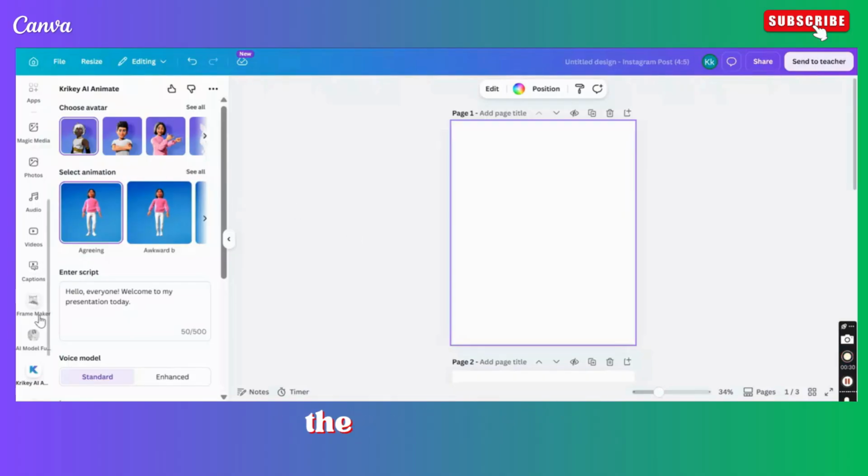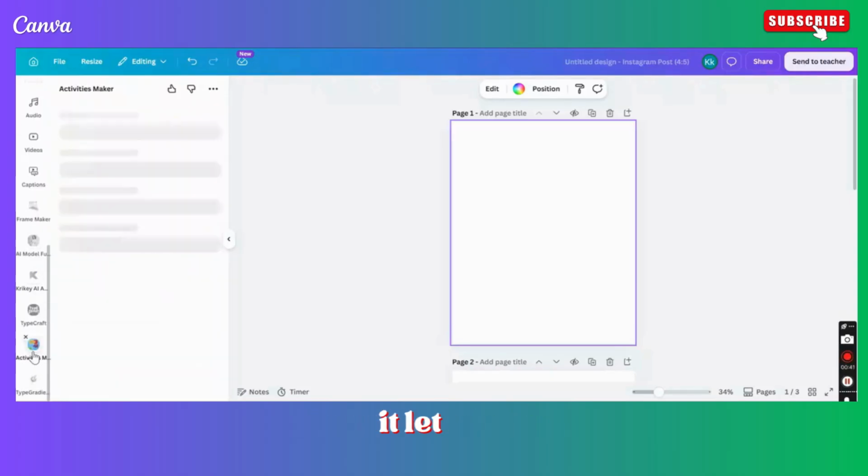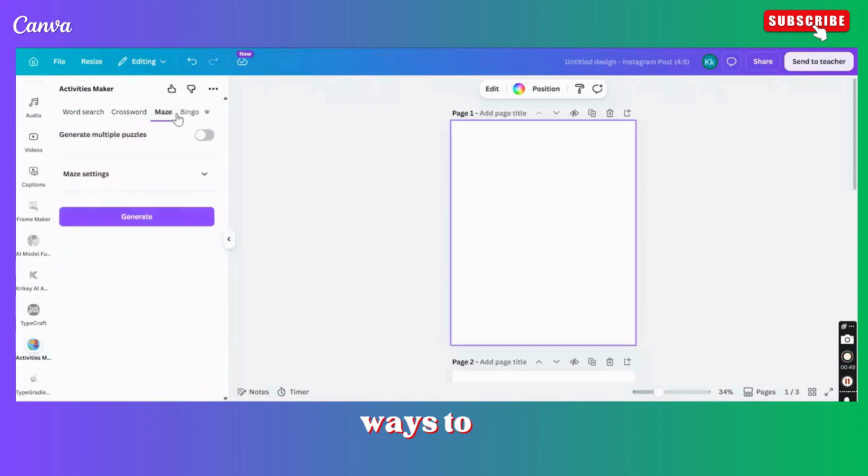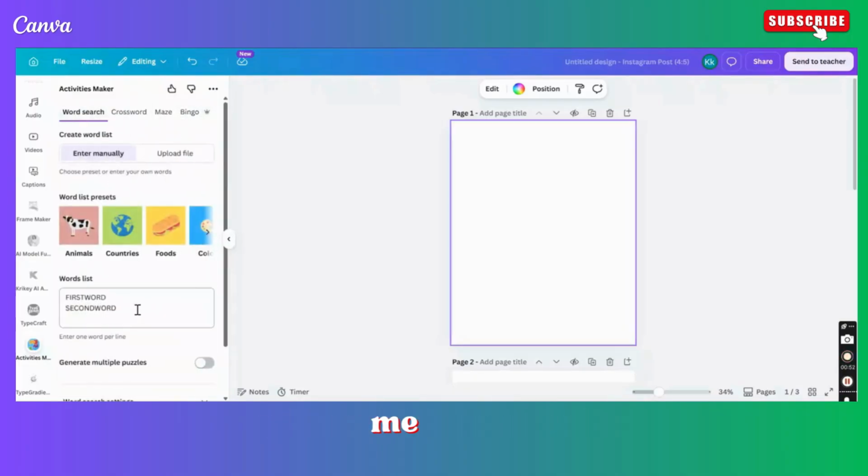We are going to talk about a very different aspect of AI today that is there in Canva AI and people do not know about it. Let me go into the activities maker section of Canva AI. You have seen there are multiple ways to go with the activities maker. Let me show you how.